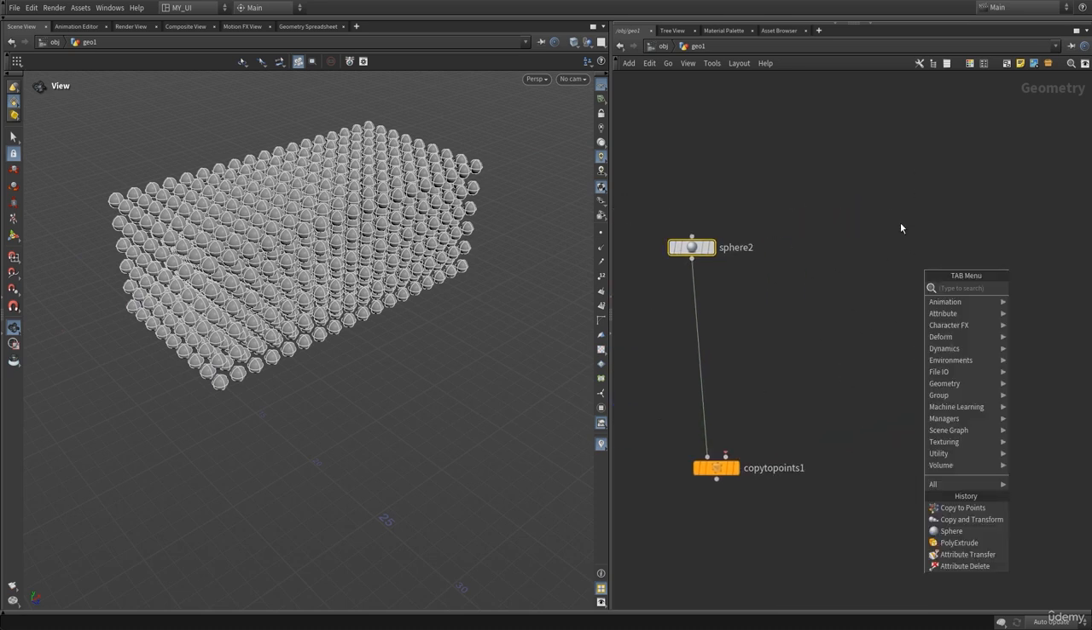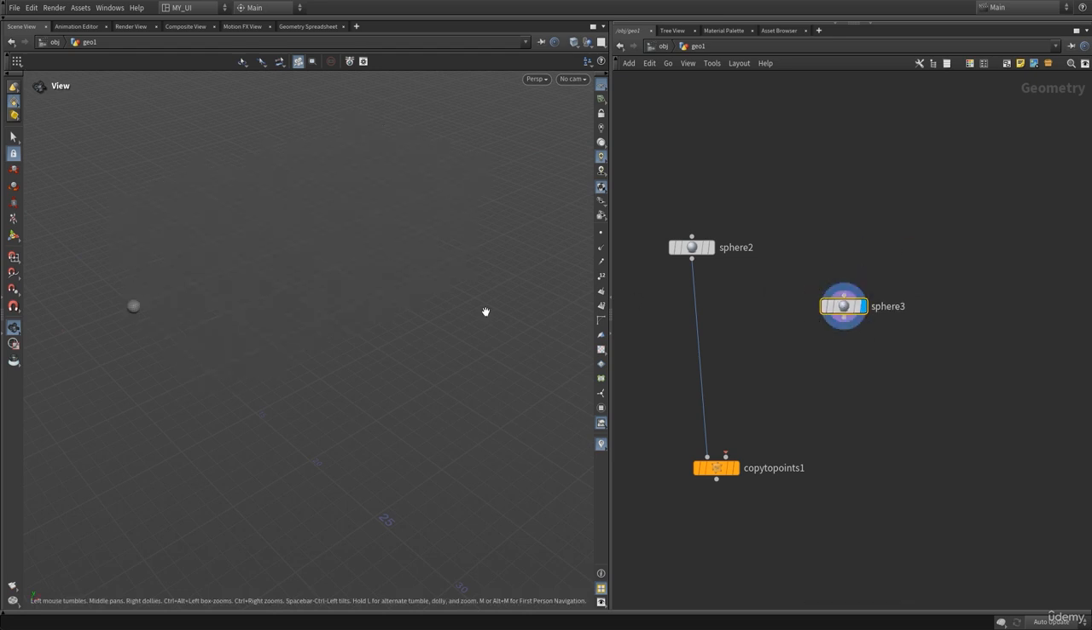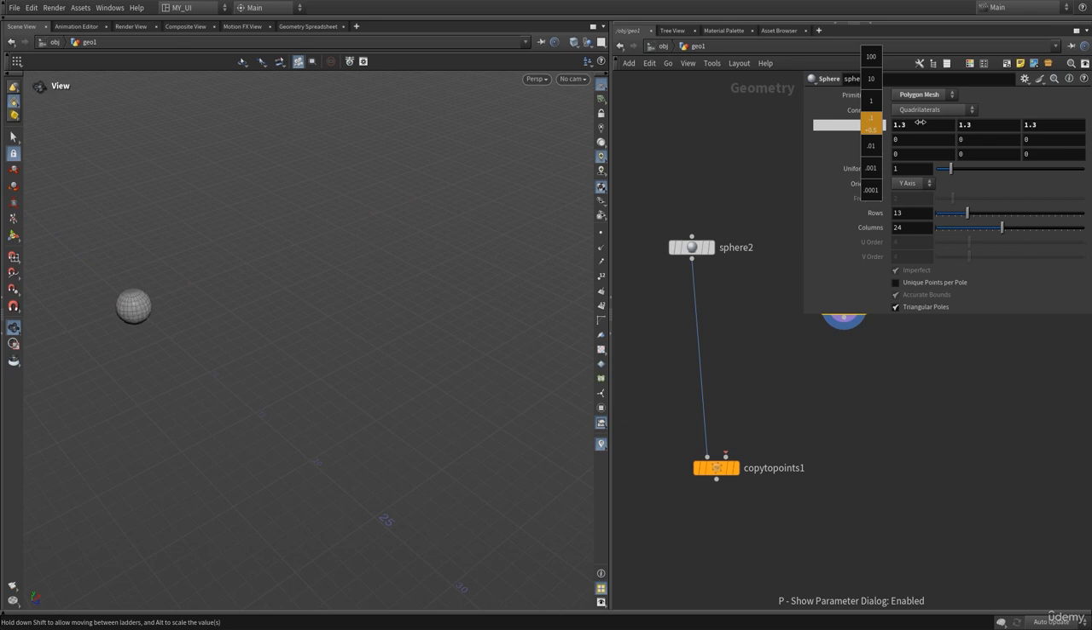So for that, let's say I want to create another sphere. This time let's add a polygonal sphere. Let's go into the sphere, and I'm going to increase the radius. If you hover over this radius parameter and increase the value, by that we can increase all of these values with this radius. Let's adjust the radius value to make this a bit bigger.